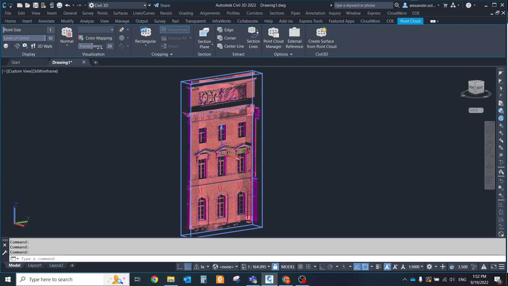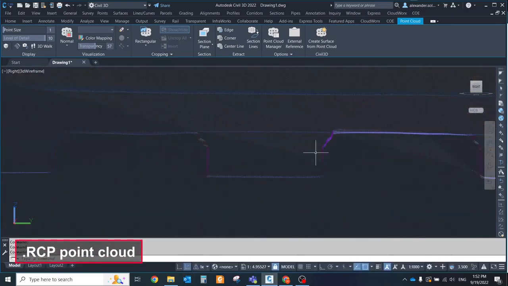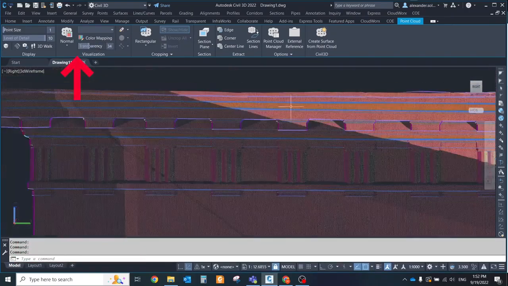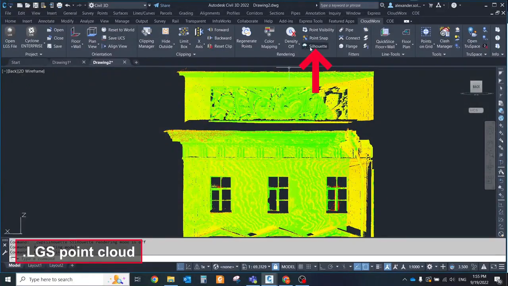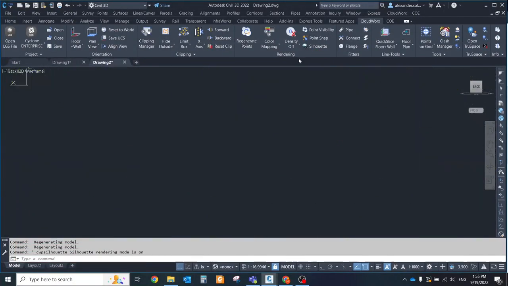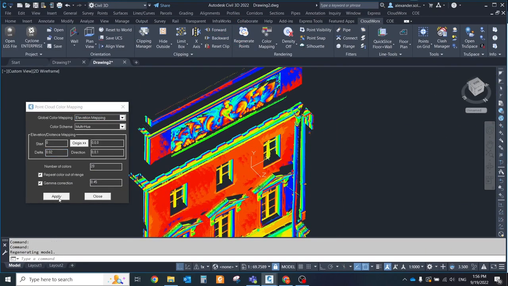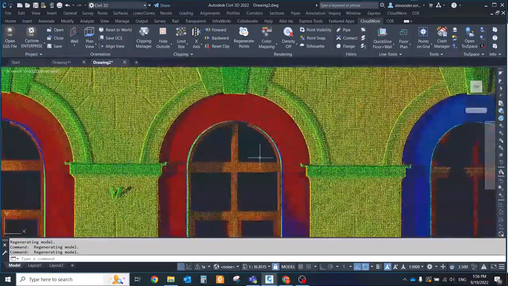Try different formats of the point cloud. All of them have different visibility modes. For RCP, try to edit the transparency of your cloud and enable normal scalar mode. It will highlight the main edges in the cloud. For LGS, try to use silhouette mode and change colorization by elevation. In the color settings, specify in which direction you want to color the point cloud, the number of colors and steps between them. It will give you a better understanding of the depth of your elements.